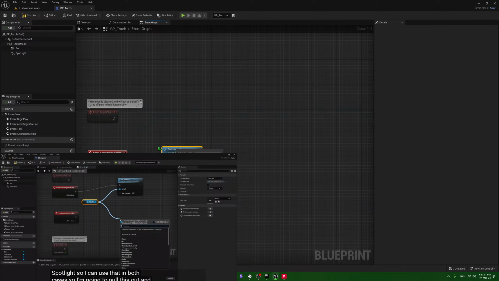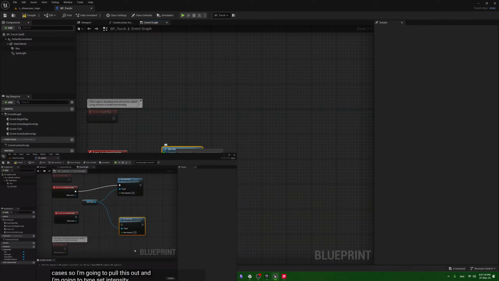So I'm going to pull this out, and I'm going to type set intensity. And when the overlap finishes, if I want that to do anything, I have to connect it here. And let's say in that case, I want to turn it back on a little more mild. We'll just say to 500. So when the overlap begins, it's setting it to 0. When the overlap ends, it's setting it to 500.